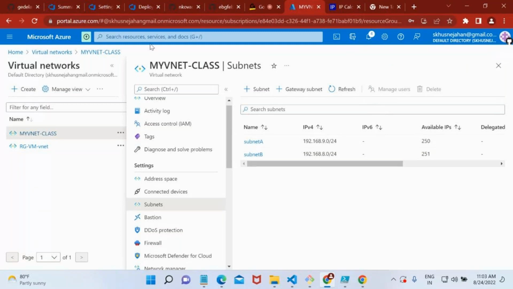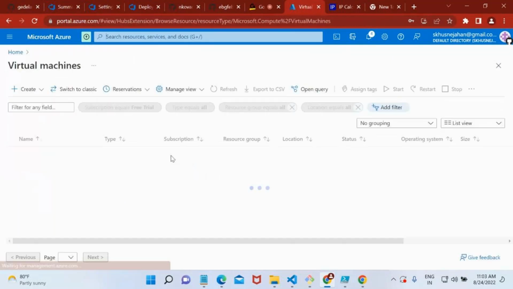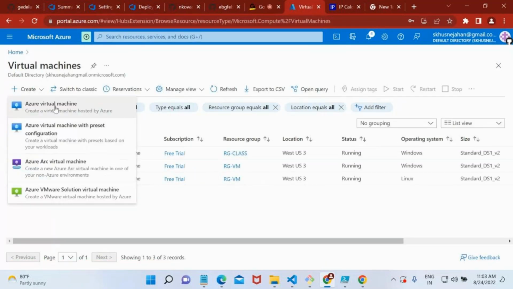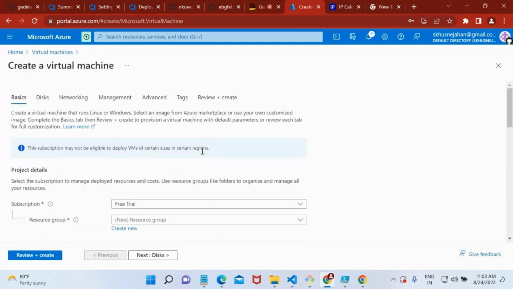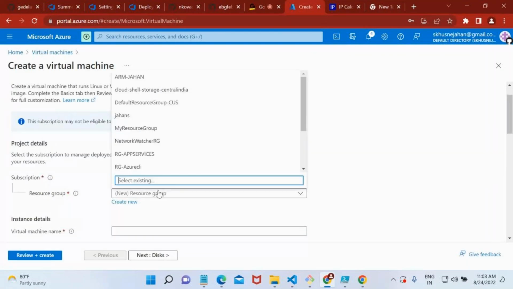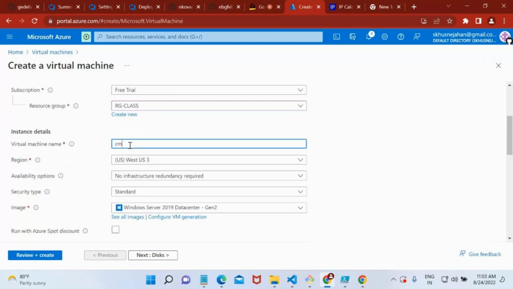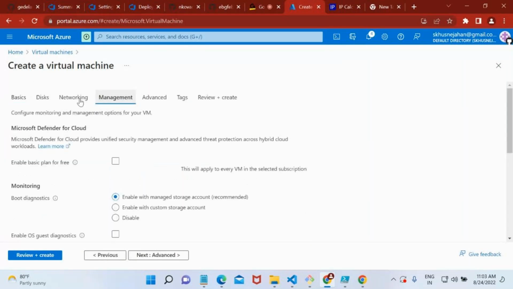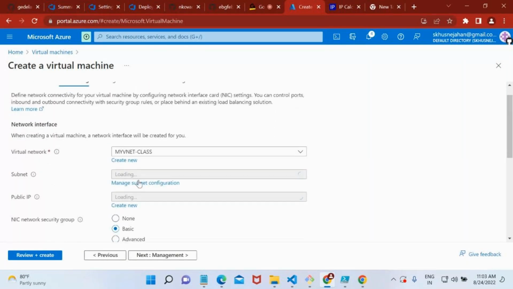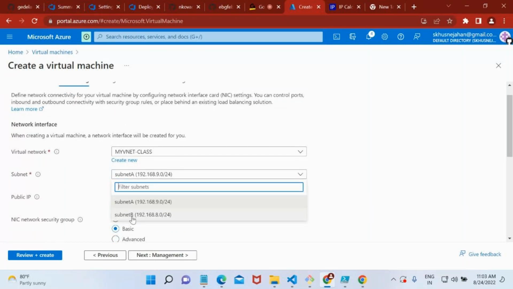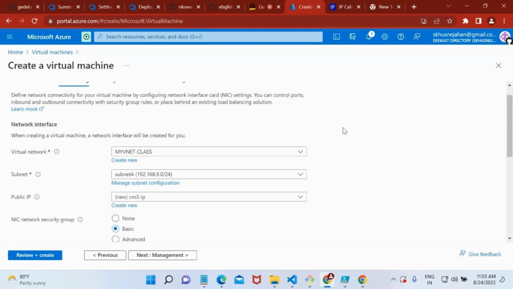Let's see. I won't create it, but I will show you the steps. When you are practicing it, do it. So let's fill this up. Under this resource group, my VM, I'm just keeping CM3. Everything is fine. Let's go to the networking concept. In the networking, you need to select your subnet B. That's it. So you can create the resource from subnet B, taking the IP address from this range. Okay, fine. Let's go to VNet.